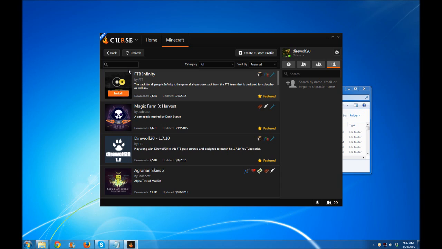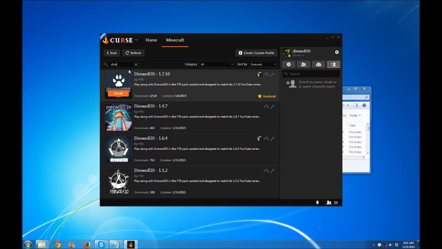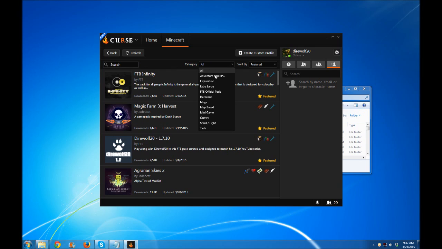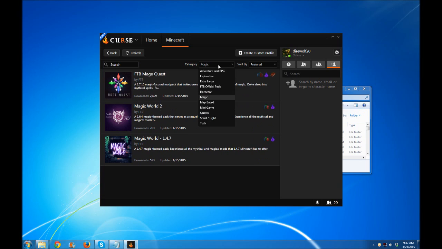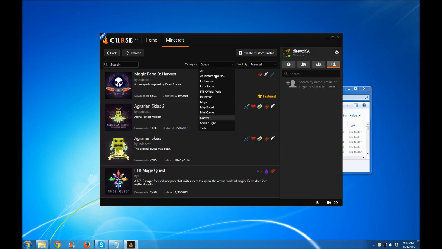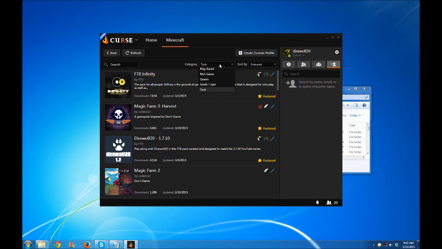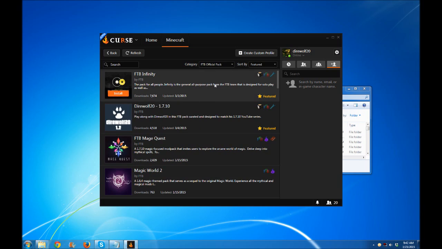You can search for mod packs using the search functionality, so if you're looking for all the Direwolf20 mod packs, there you go. Nice and easy to find, from version 1.4.7 all the way up to the current 1.7.10 option. If you'd like to, you can also categorize them, so you can look for magic-themed mod packs, mod packs that have quests in them, or technological-based mod packs, and FTB official packs are all the FTB-specific packs. There'll be some FTB mod packs on here, at least I think actually all the FTB mod packs will be on here, but you'll also find other mod packs created by other people, and that's going to be more fleshed out in the future.